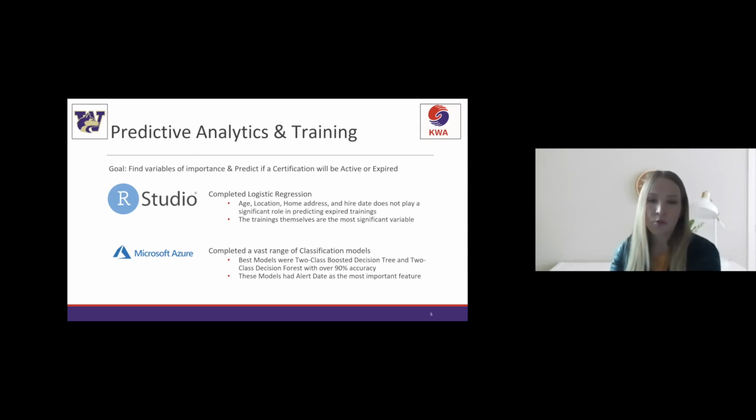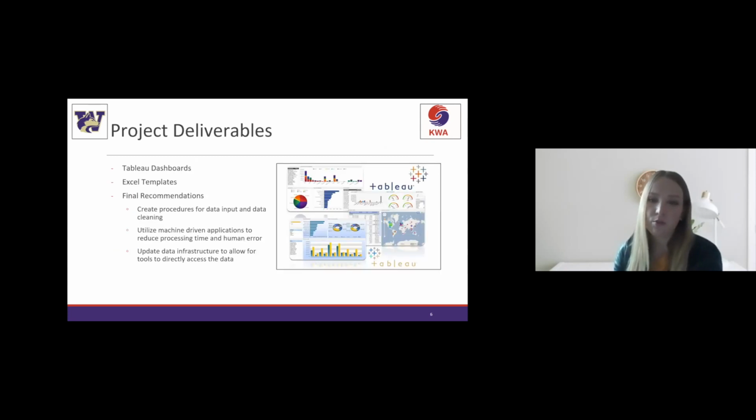Our project deliverables consist of descriptive and predictive dashboards created utilizing Tableau. Cody will be demoing these next. So these dashboards will assist location managers to keep track of their outstanding certifications and any upcoming expiring certifications. This will help KWA's caregivers remain compliant with local and state agencies.